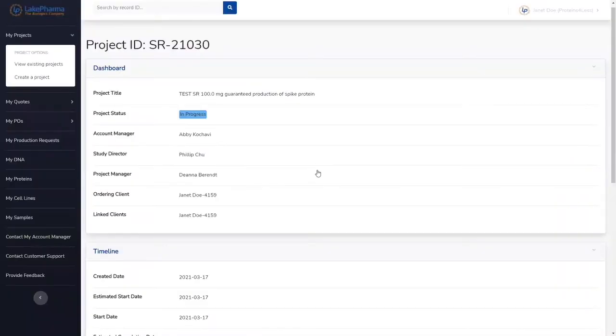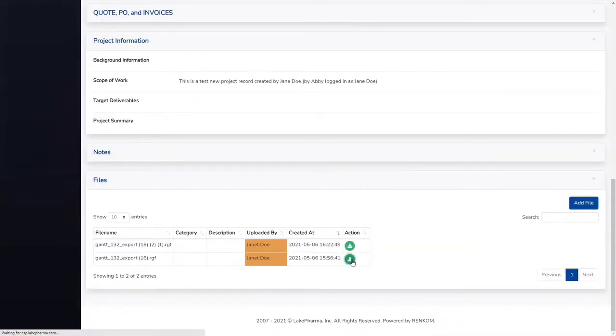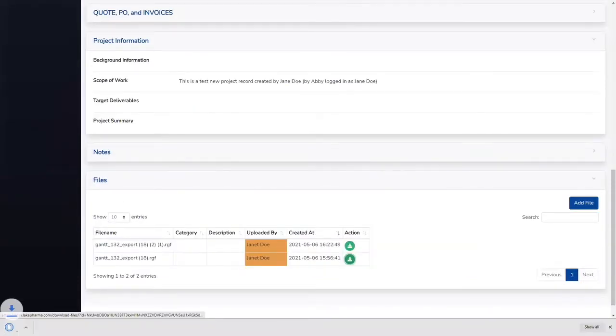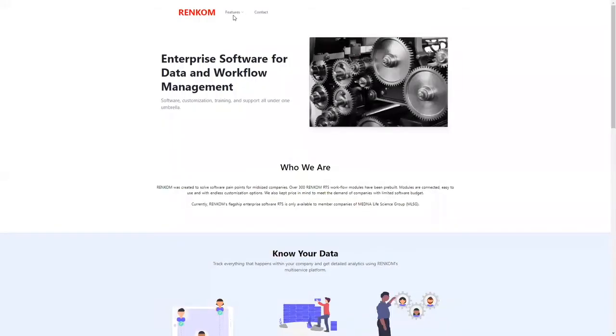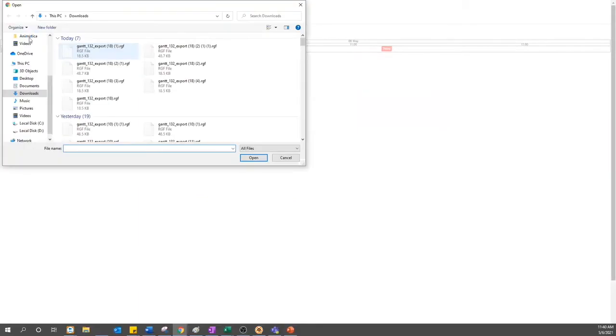Once your LakePharma point of contact sends you the Gantt RGF file, this is how you can view it. Go to renkom.com, select Features, and then Gantt. Click Choose File to upload.